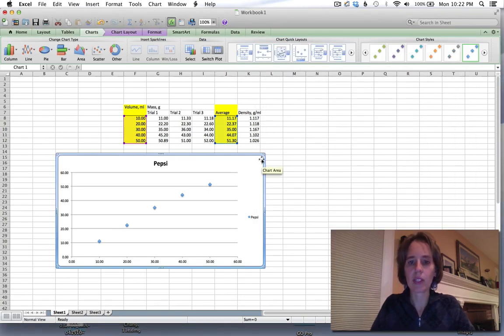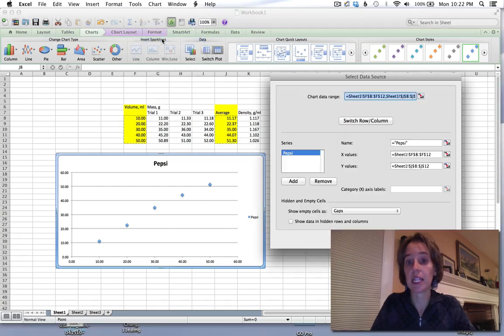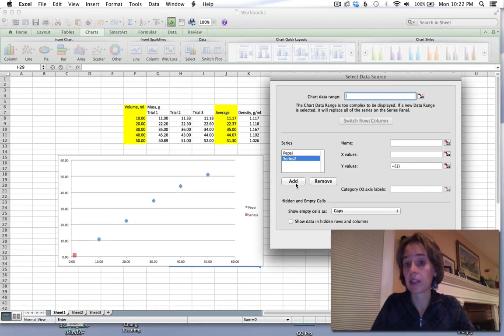But you can always go back to, when you have the whole chart highlighted, so when the blue box is around the entire chart, you can always go back to chart and source data and add another series if you wanted to. So you can see as soon as I clicked add, the series 2 button popped up, and if I had data for Diet Pepsi, I could start filling in the X values for it, the Y values for it, etc. I'll just leave that blank for now.